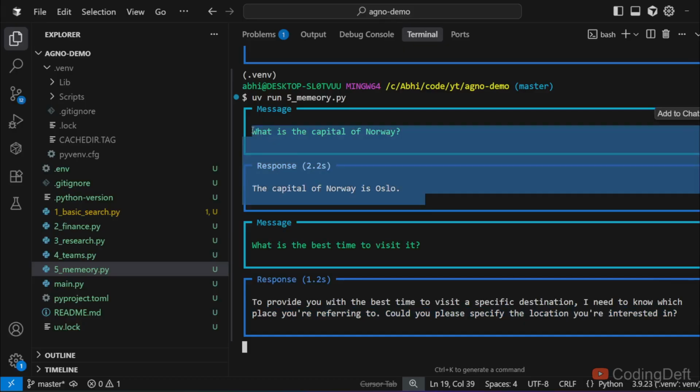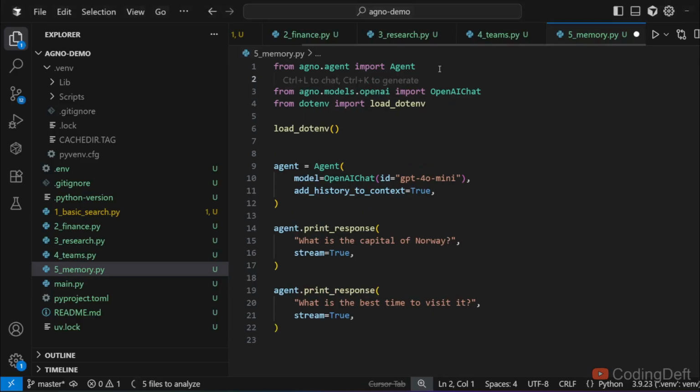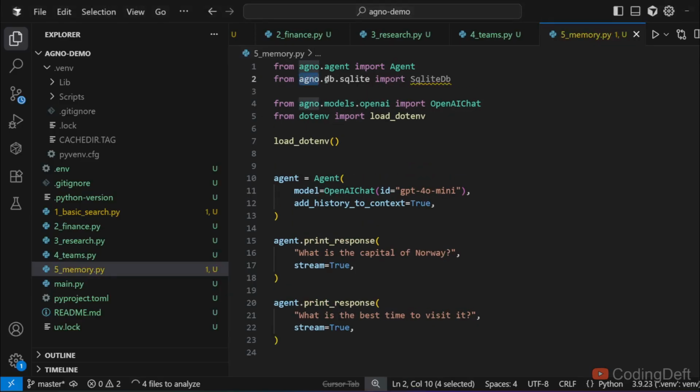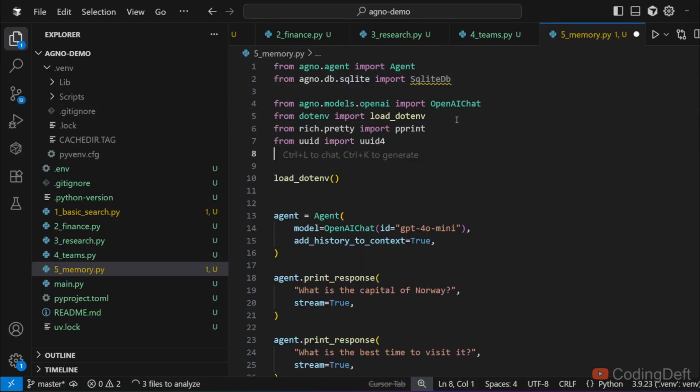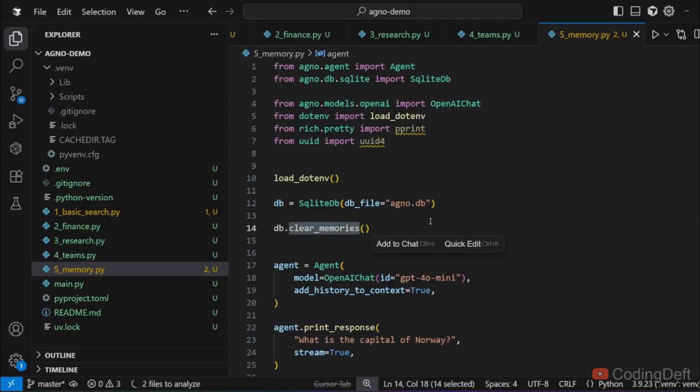So how do we feed the model with the conversation history? For that, we need to have memory. To implement memory, I will use an SQLite database. So from agno.db.sqlite import SqliteDb. I'll import a couple more things. This is just to print the contents of the DB. Then we have UUID to generate a unique session. While setting up the database, the DB file is agno.db that will be created in the current folder. I'll just call db.clear_memories to clear any existing memory.